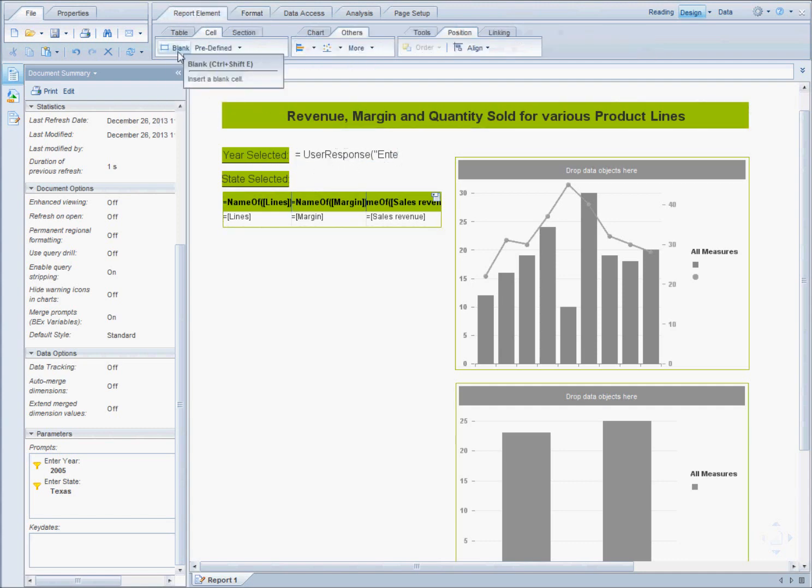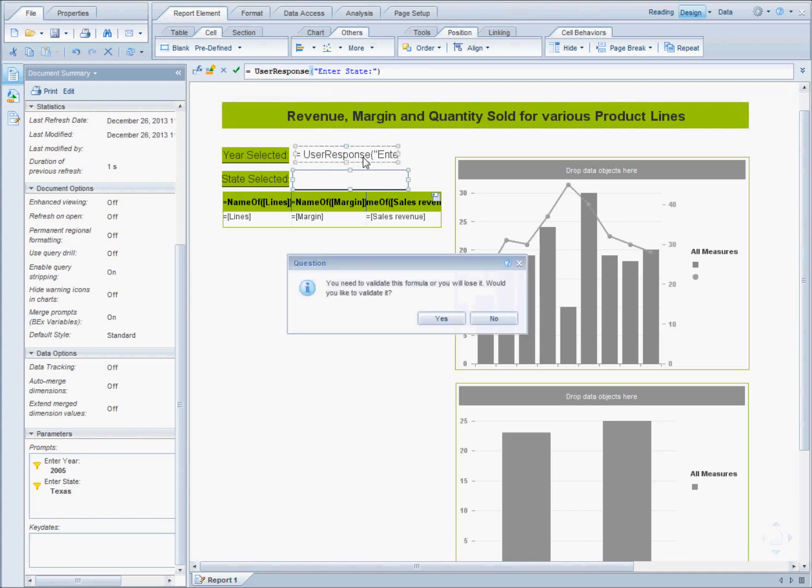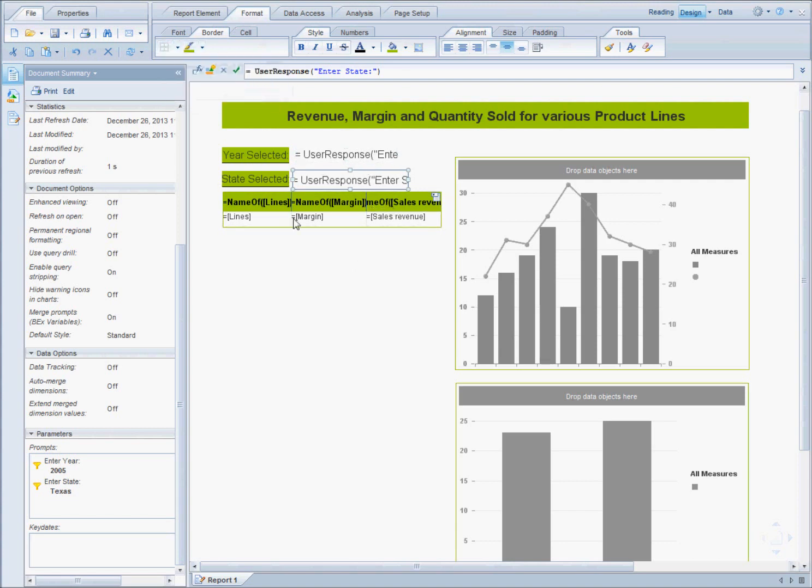I will insert another blank element for the state. And I will enter the formula for this. Once again, user response. Enter state. Yes. Enter here and enter. See, this is bold because I did not deselect the bold here. And for the border, no border.